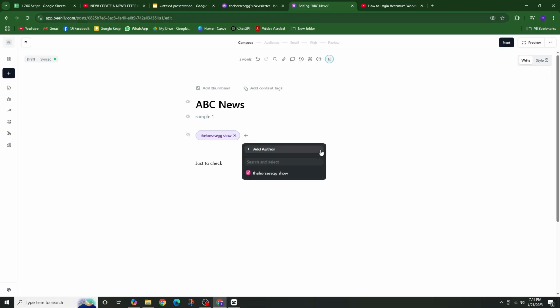Next, you can customize the author name. You can even add guest authors if needed. At the top of the editor, you'll see the tabs like email, website, and delivery. These help you tweak how your newsletter looks and how it's sent.